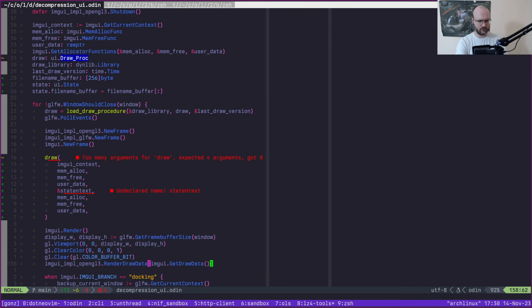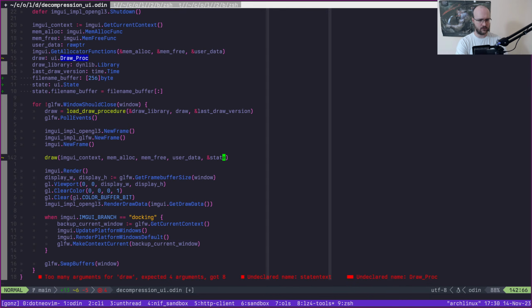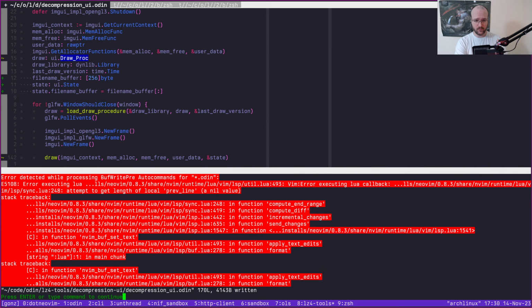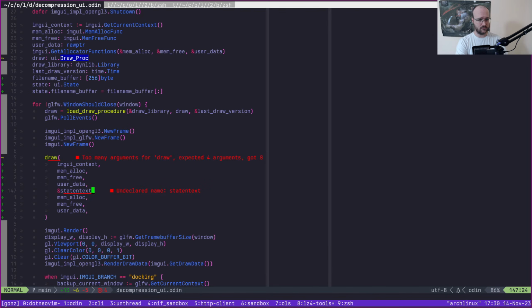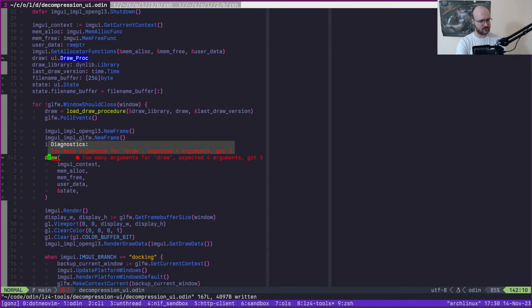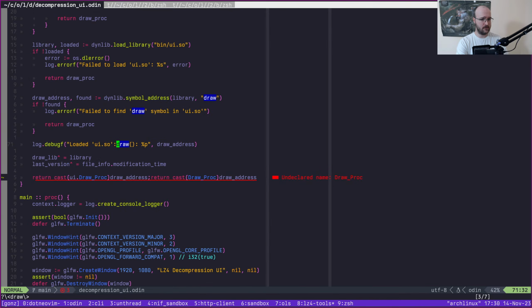Oops, too many arguments for draw. What is going on with NeoVim? What do you even want, dude? I don't know what that was about, but anyway, drawproc.